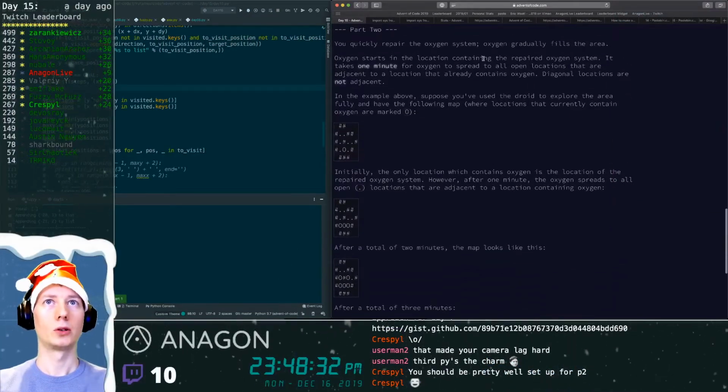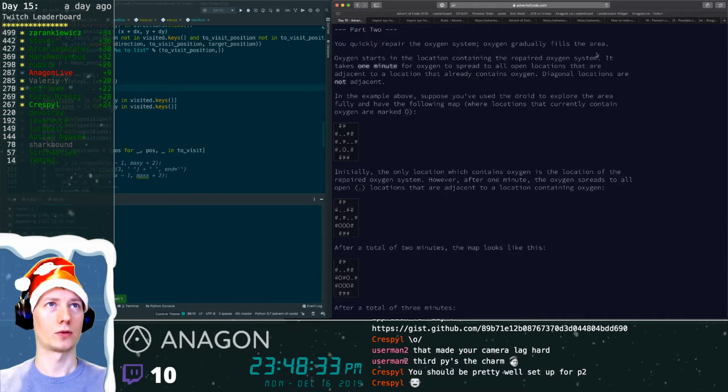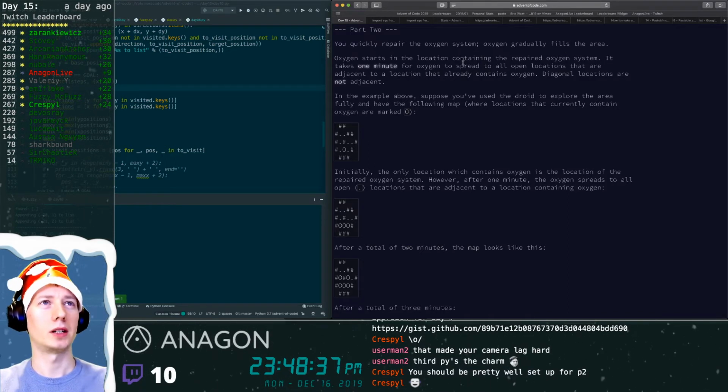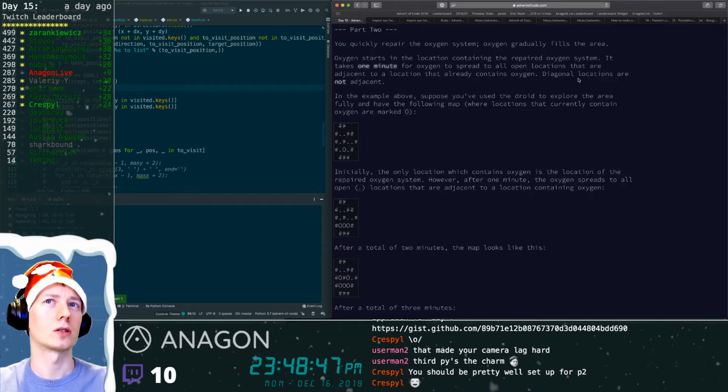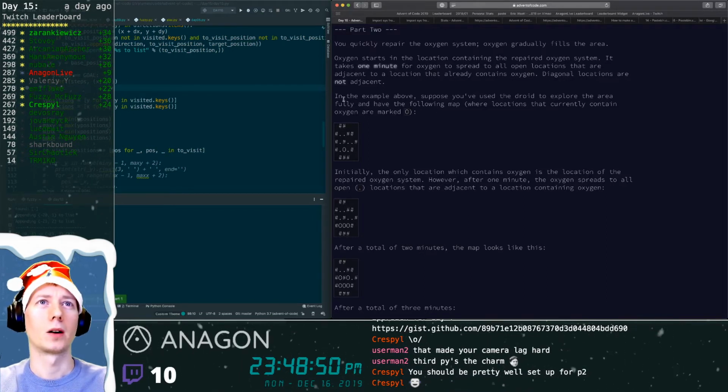You quickly repair the oxygen system. Oxygen gradually fills the area. It starts in the location containing the system. It takes 1 minute for oxygen to spread to all open locations that are adjacent to a location that already... Okay, yeah, so it's spreading one step at a time. Diagonal locations are not adjacent. Okay.